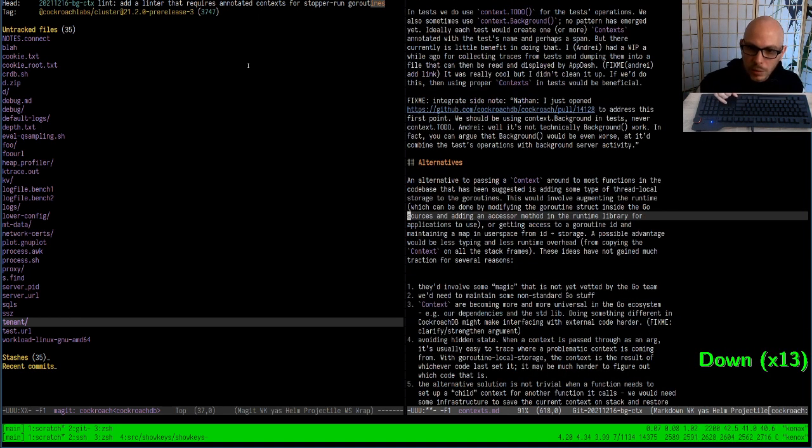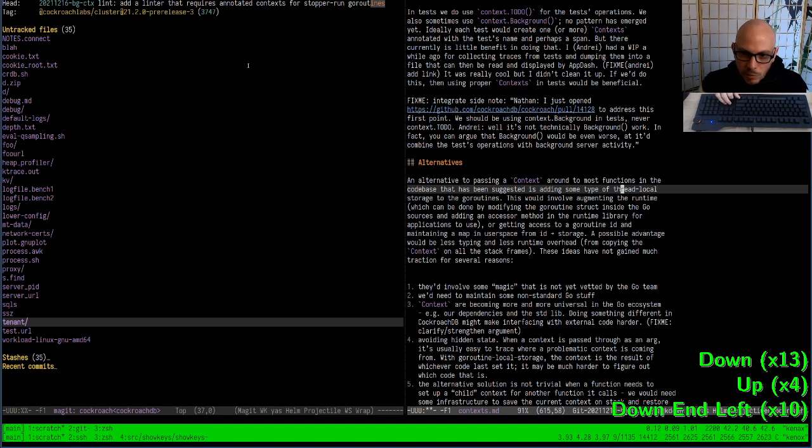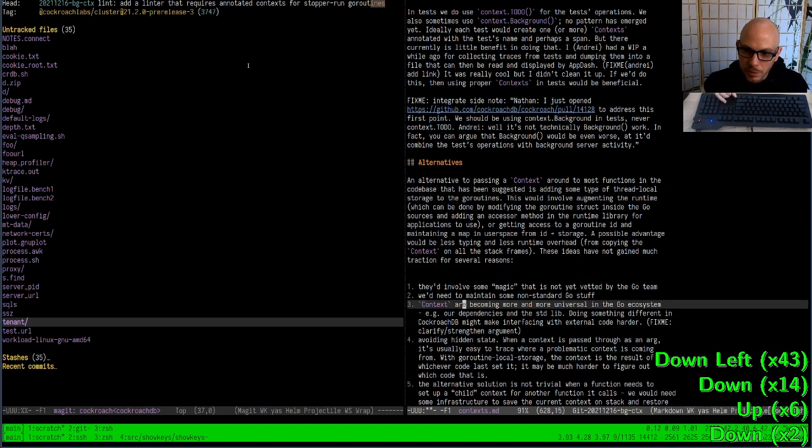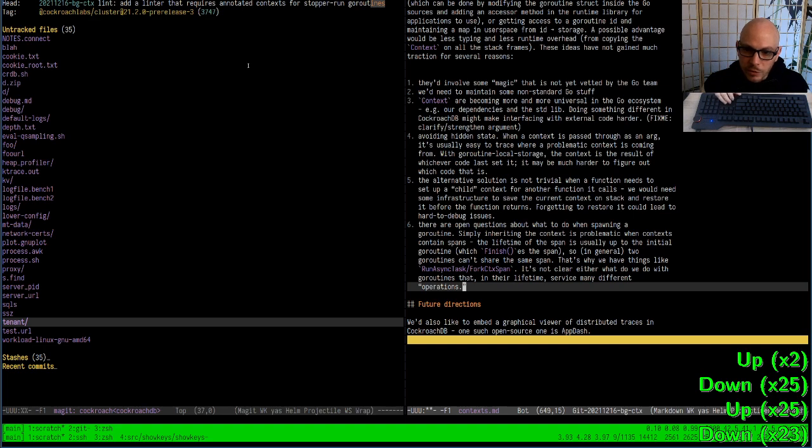All right. Alternatives. An alternative to passing a context around to most functions: add some type of thread local storage to goroutines. Yes, we are going to talk about that. And the objections to this, we are going to address them eventually.